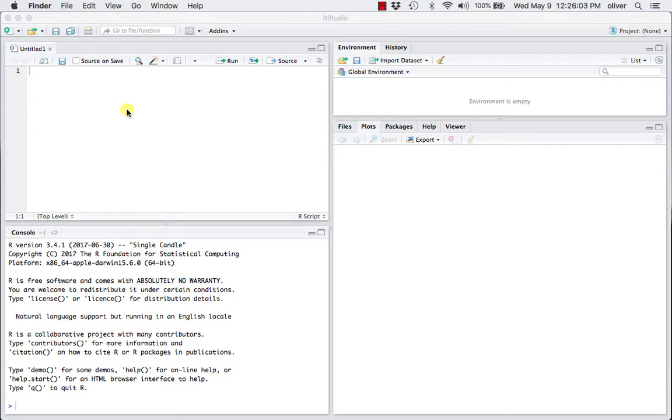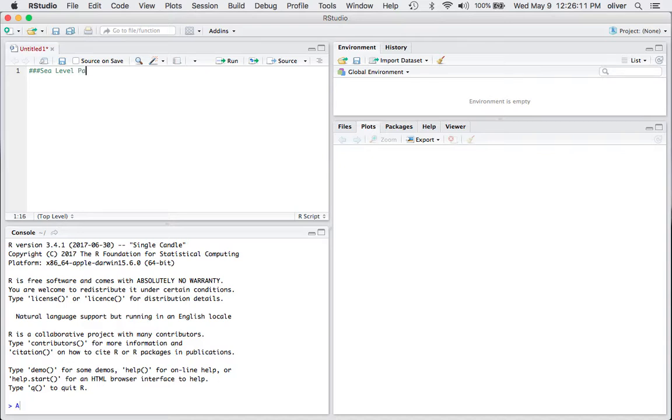Okay, welcome back for Sea Level Part 2. I'll go ahead and start that. Part 2, and I've got my RStudio open, I've got my script editor, my console, where my plots are going to go, and my environment window.